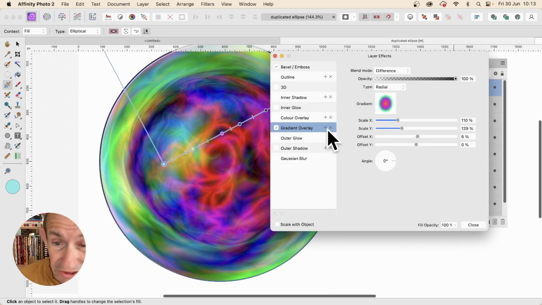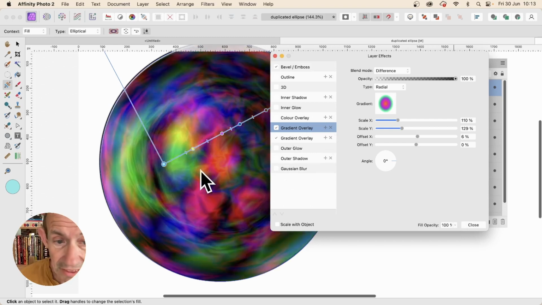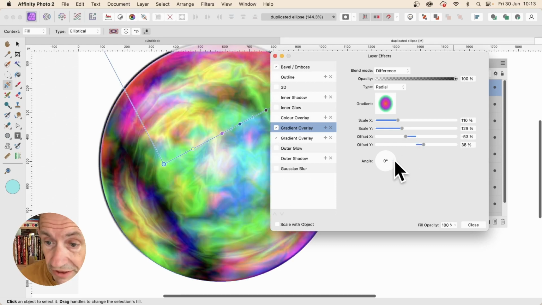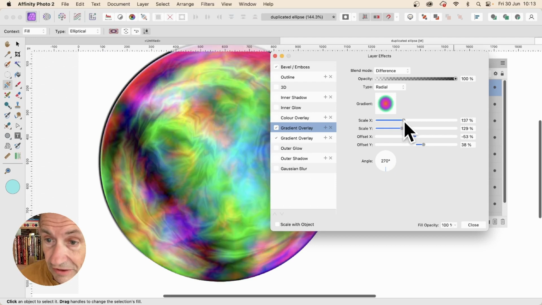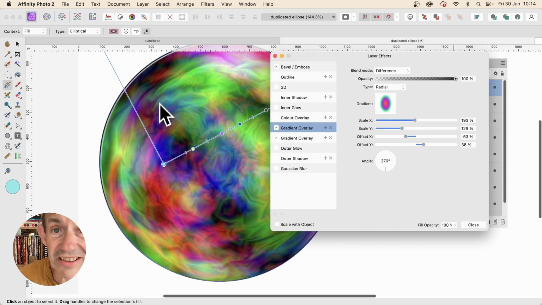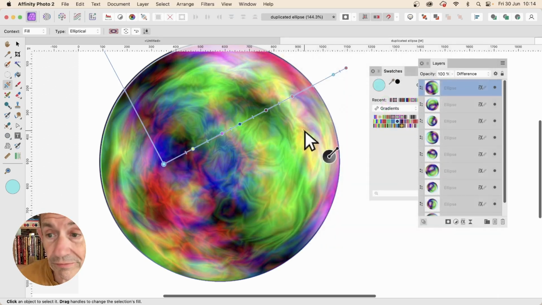You can also add additional ones. So if you want, click plus. And then you can reposition that. So again, let's just change the offset Y, change the angle, anything, depending obviously if it's linear or radial. And as you do that, again, the gradient will change. Close. Now they all have got the same effects.